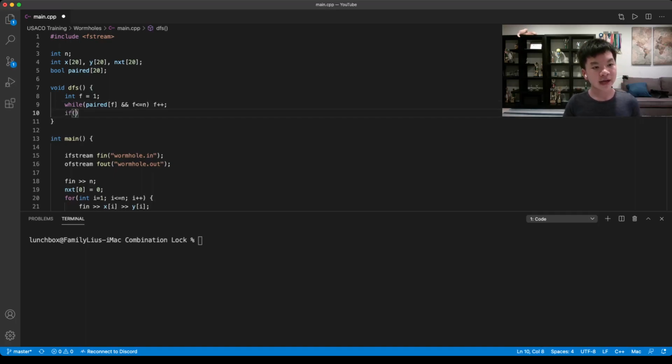Okay, so now if you haven't found it, f would be equal to n plus 1, because if it were equal to n, it would still be paired. So for this case, f would just go out of bounds. Now we need to basically do a check. We didn't write this yet, we'll come back to this later.